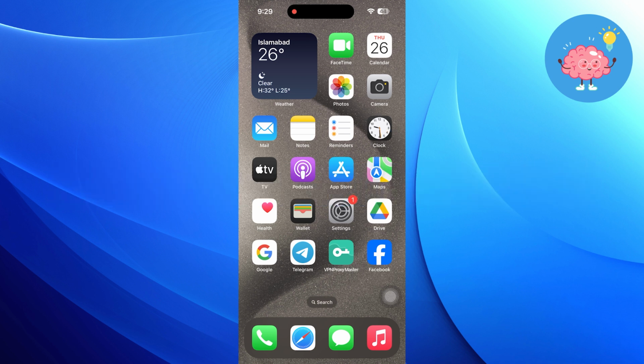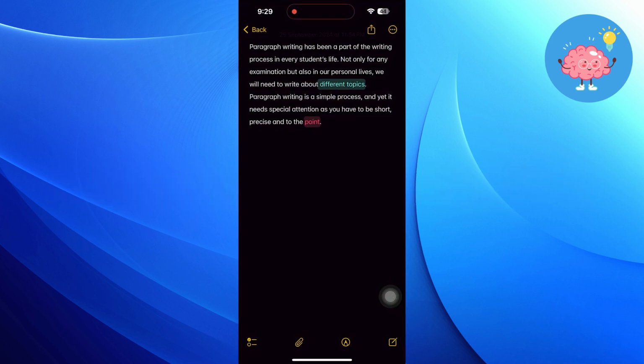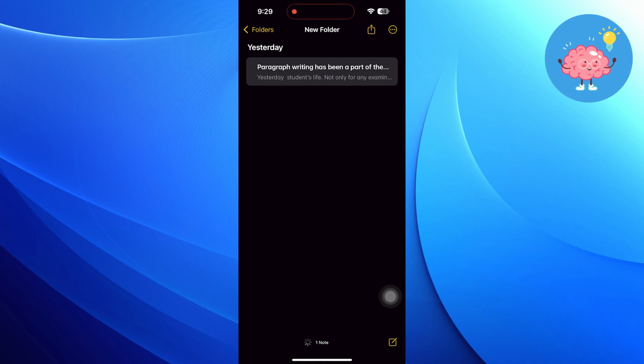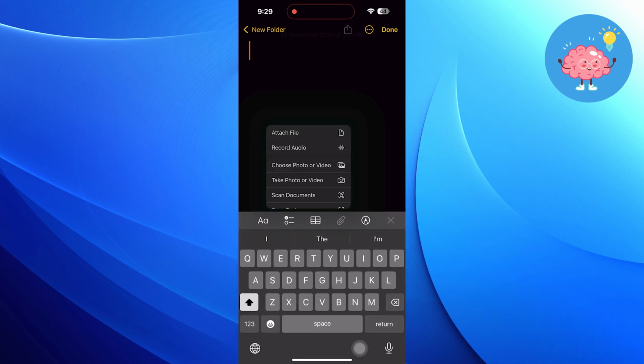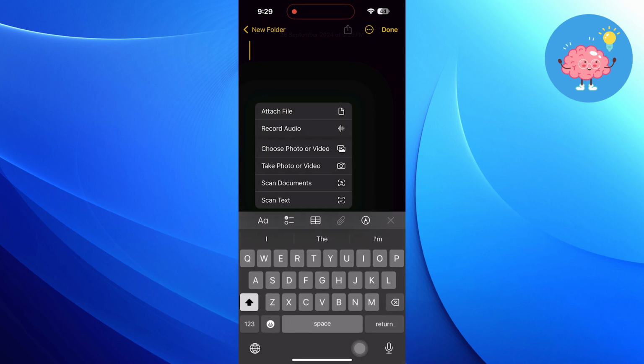First, open the Notes app on your mobile phone. Then tap on the page icon to open a new folder. Now tap on the text area where you want to start typing. After that, you will see various feature options along with the record option.